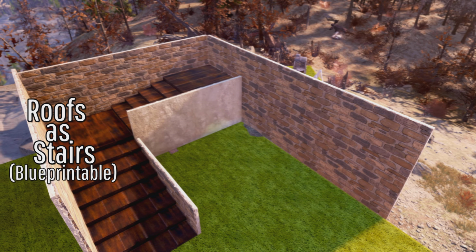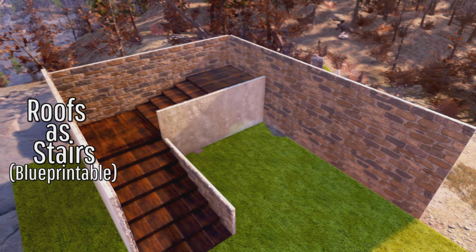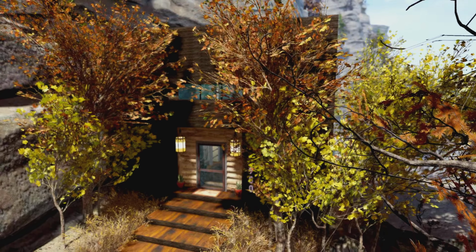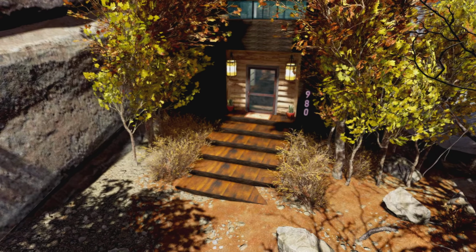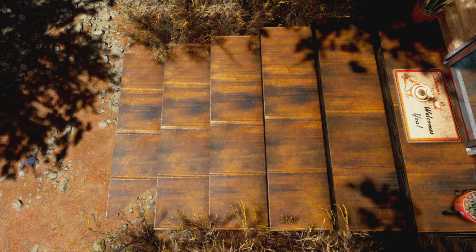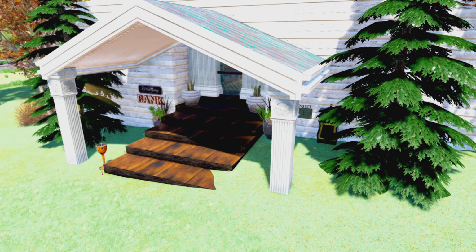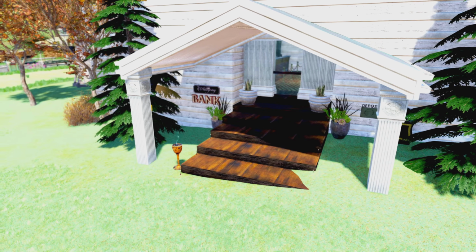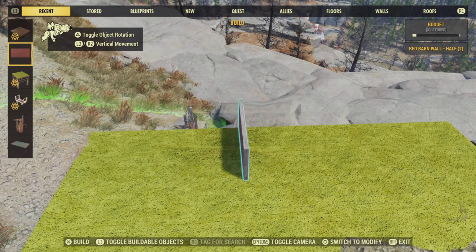Today we're going to talk a little bit about stairs made out of roofs. I love this effect. I'm a big advocate for roofs. I did a whole tutorial on how to stack roofs to make buildings out of them. They are a budget drain when you're doing it like that, but as stairs, they're not so bad. So today we're going to take a look at a way that you can do this in your camp if this is something you're interested in.